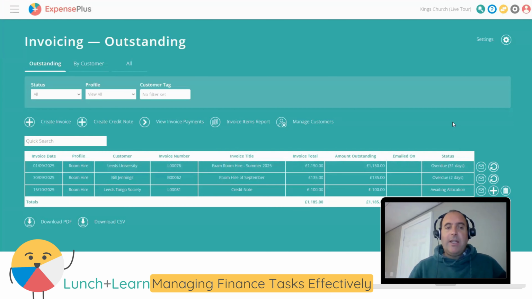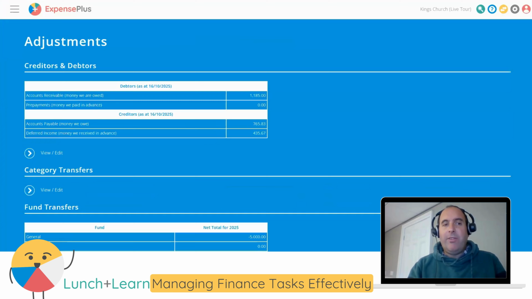So the check of the creditors and debtors in terms of accounts receivable probably is going to prompt you to go to your invoicing module and to maybe think about what you need to do with chasing up those customers that haven't paid you. And so that's for the first part of it.